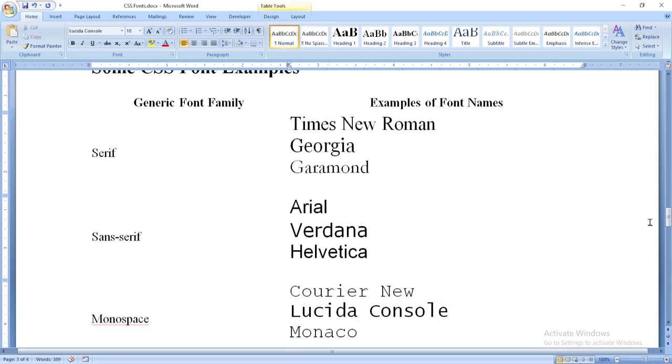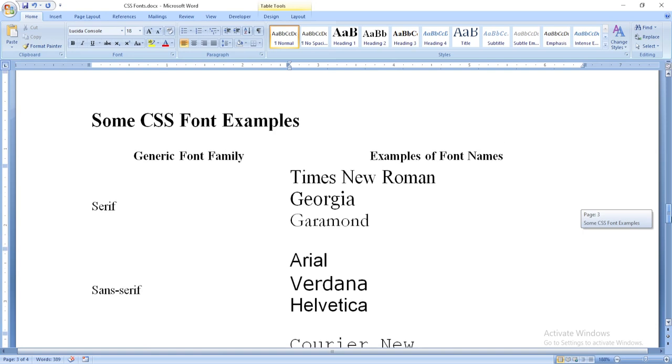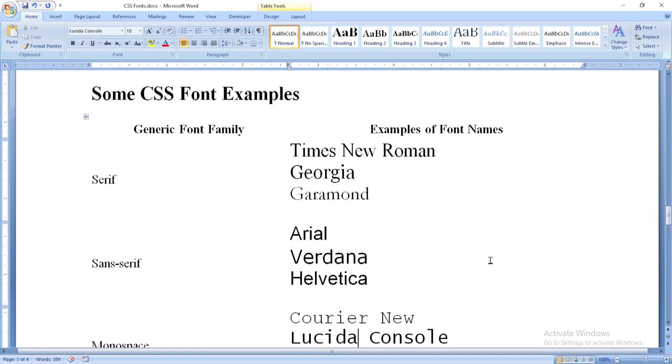We are going to be using all of these together in deep detail. Those were some examples, some level of CSS fonts.